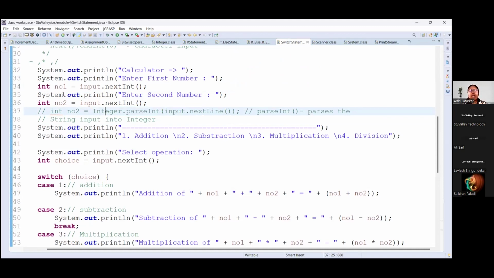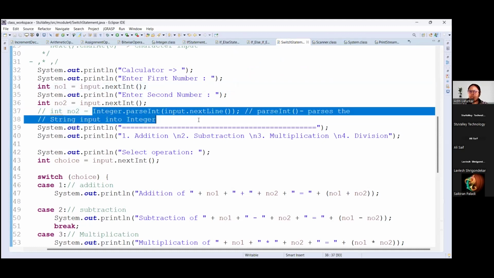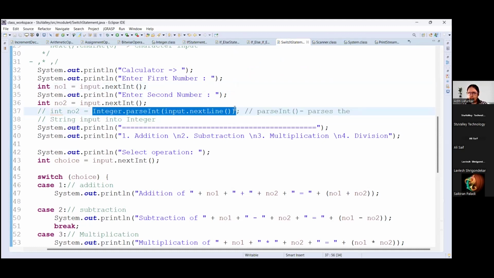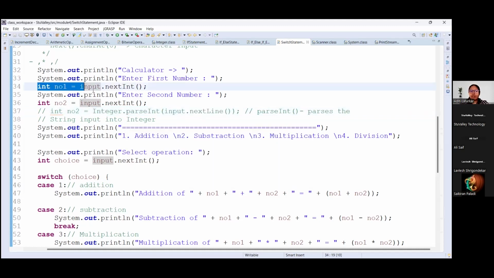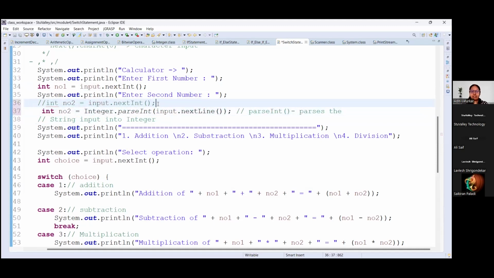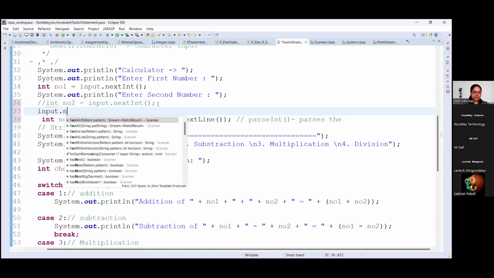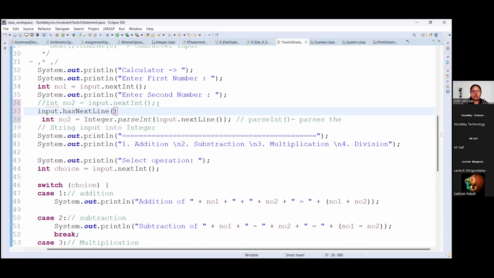If you want to, for all inputs you can use it this way: use the nextLine method, and parse that string into the appropriate data type. It can be byte, long, int, double, anything. Use nextLine everywhere and parse it, or whatever you are using, just keep using it. Or the other way is to just add one input dot nextLine here to skip that line, basically using this nextLine method.